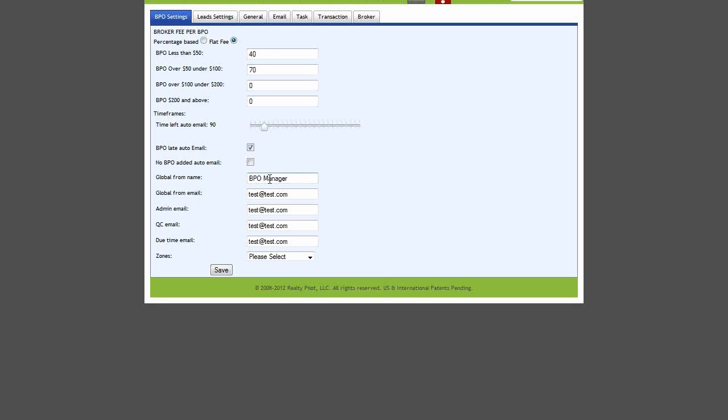And then you select the email addresses that you would like to have for different functions, such as if you send an email from the account, this is the name that it's coming from, the email that it's coming from, the admin on your account. If a BPO is sent back in quality control, who you'd like to be notified that the asset manager has sent it to, if it's past due, etc. And by clicking Save, all of those settings are automatic for every single BPO.